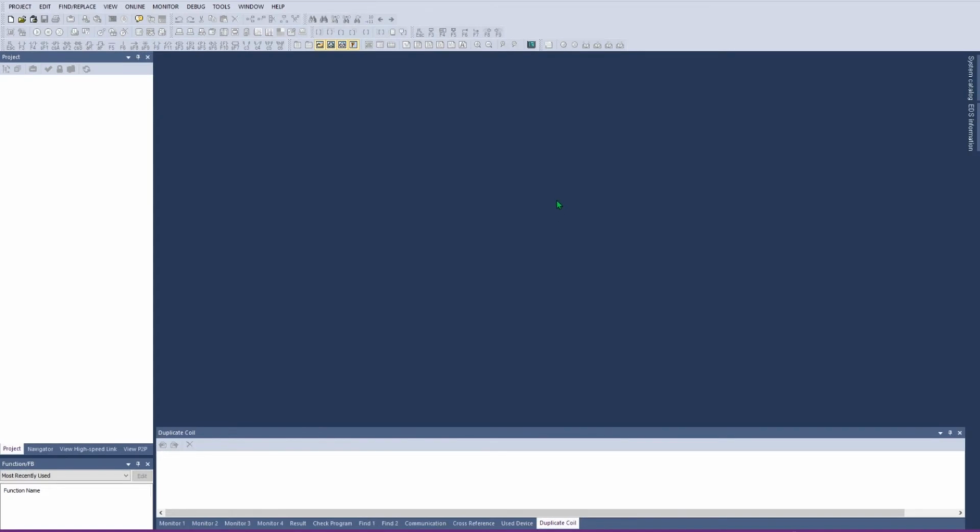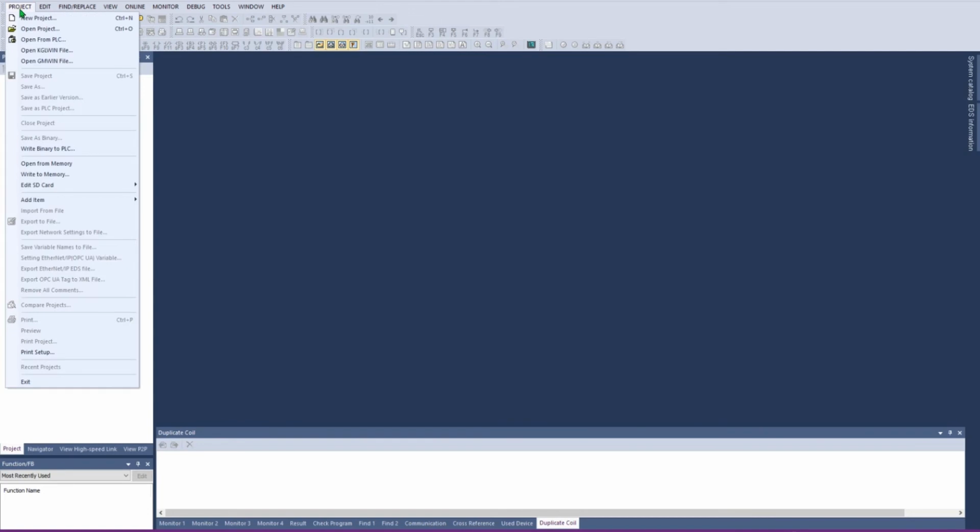Since I already have XG5000, this is the empty screen you'll see when you open XG5000. And let's take a look at the menu. The first menu is project. Obviously, new project means to create a new project, and open project is to open a project file where you already have one. And open from PLC is to connect to the PLC, and then open a project which is already downloaded in the PLC. And open from the KGL-Win and GM-Win file are to open files from the Master K and GLOFA GM PLCs, which are the previous models of the LS Electric.